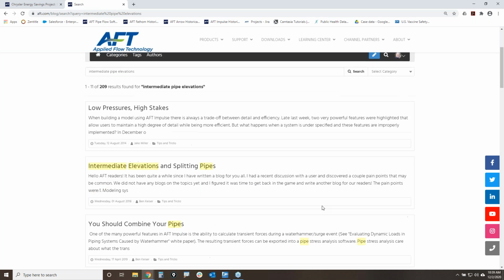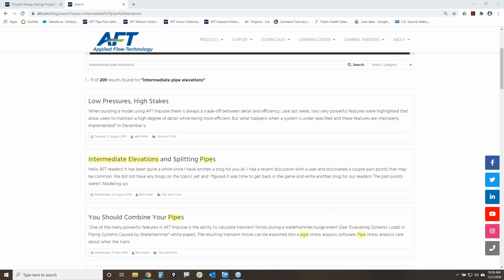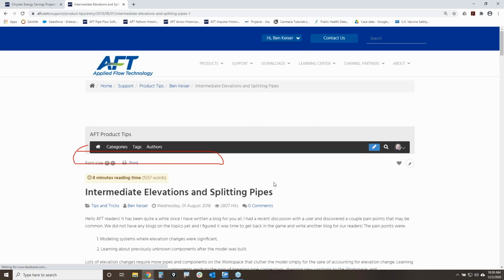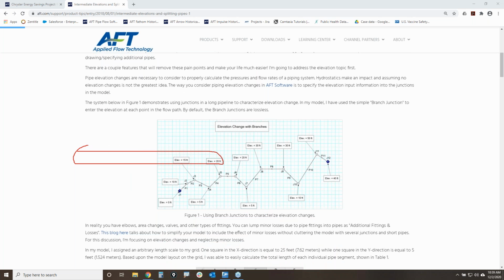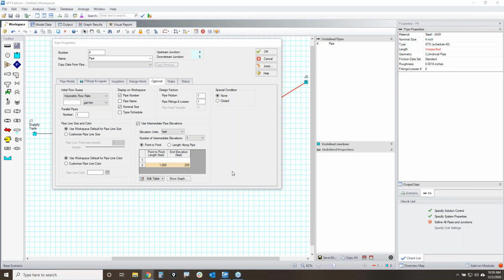And when you do that keyword search for intermediate pipe elevations, you're going to find this blog article that I wrote, and it will demonstrate exactly how you would be able to use that feature. So be sure to check it out. I think it's nice and informative. I'm not afraid to do a little shameless self-promotion of my blog articles.